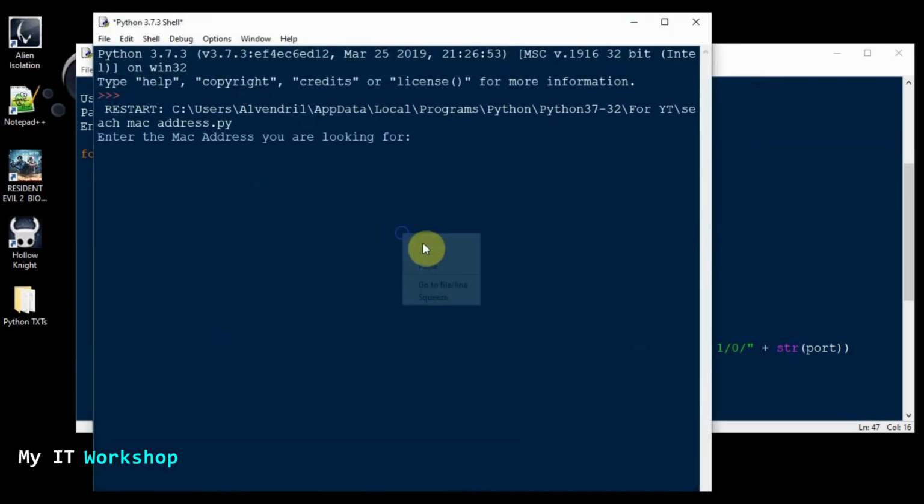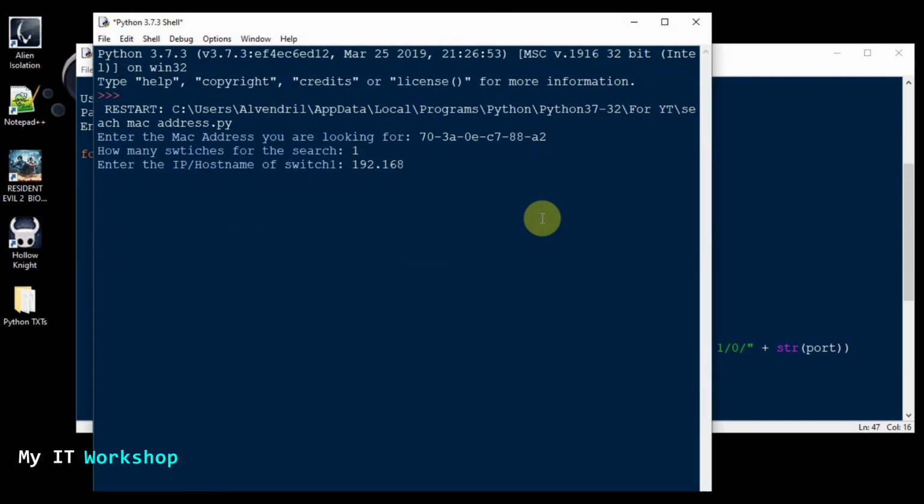What MAC address are you looking for? We're going to paste the same and enter. How many switches? 192.168.1.110. Alvendrill. What's the password? Academy 45 exclamation and educate 45 exclamation. So let's see. It shouldn't print anything. It should only print when it finds the match. So let's wait until it reaches interface 23, when it finds the match.